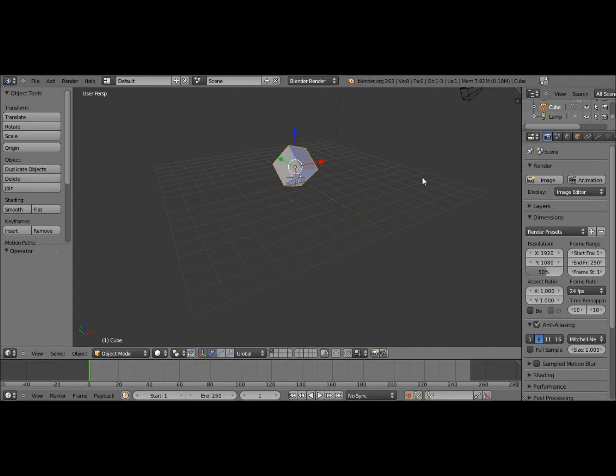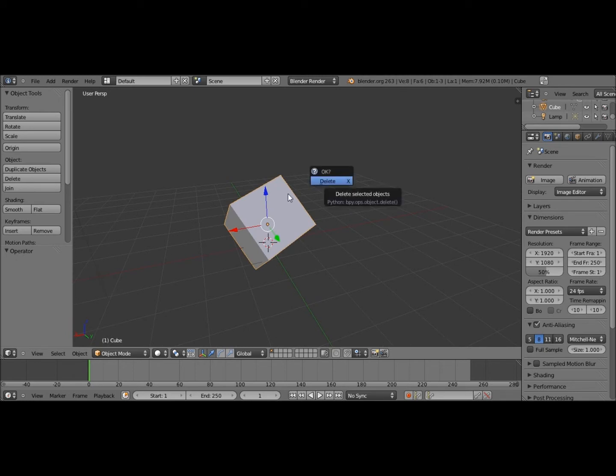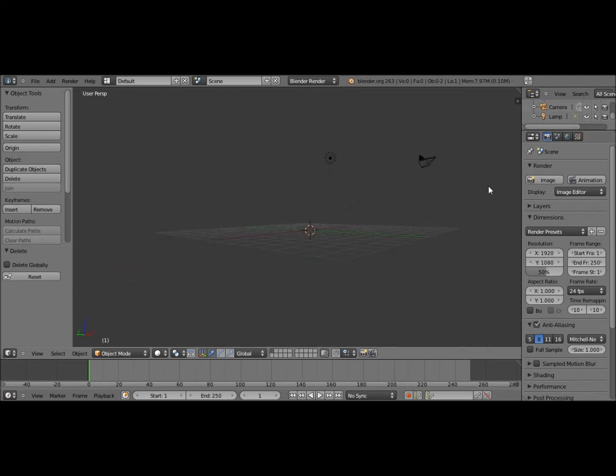But we won't be needing this cube. So we're going to simply delete it. And to do that, you will press X on your keyboard. Obviously, having selected the object you want to delete, you press X on your keyboard, and the option delete will appear. So you press delete, and the cube is gone.